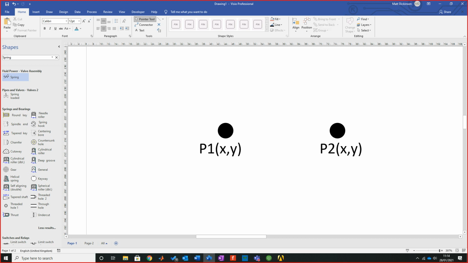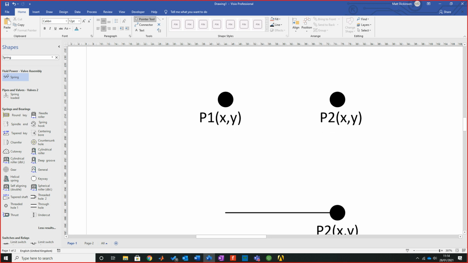Between the 2 points, we actually still don't really have anything. We've got 2 separate coordinates. And the magic of what we're about to start looking at only really happens when we bring in an element.